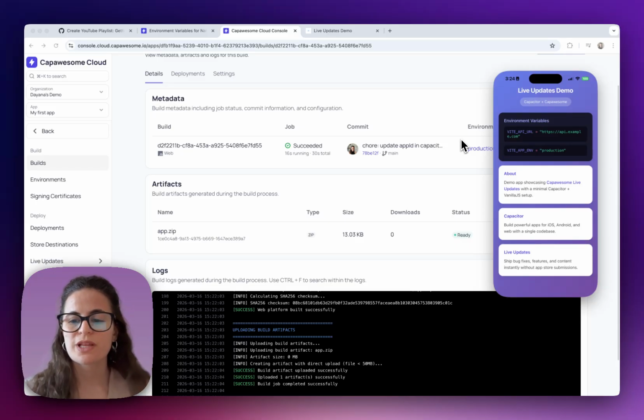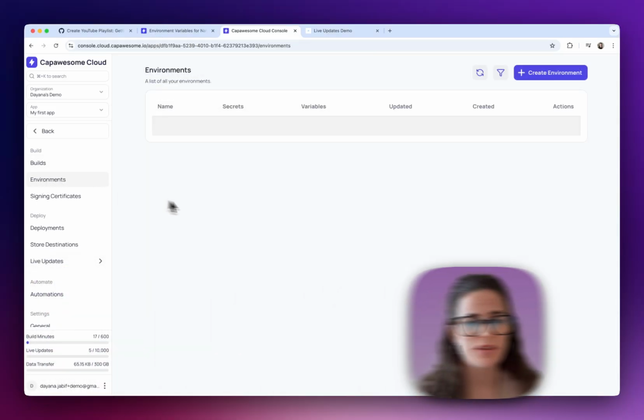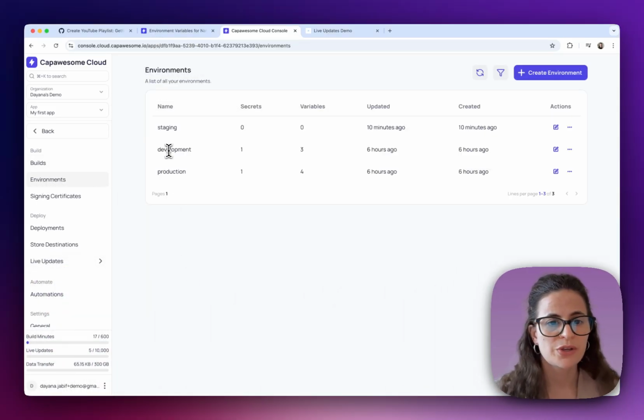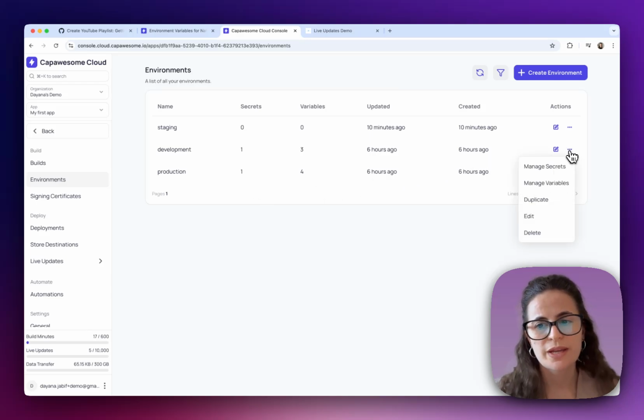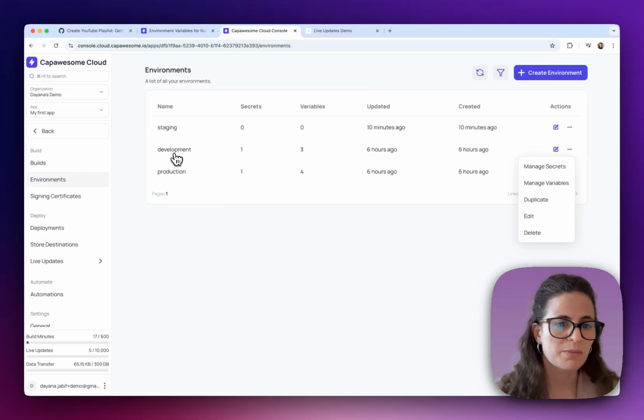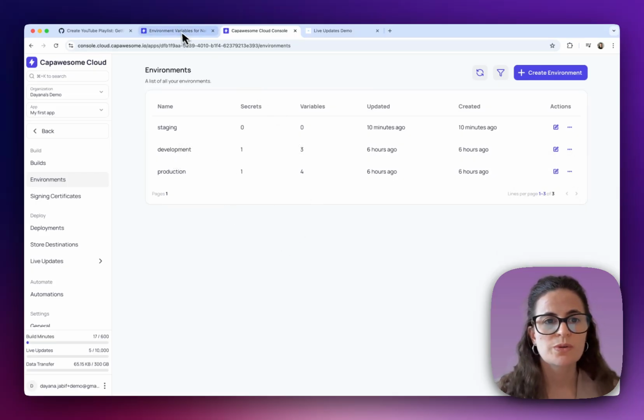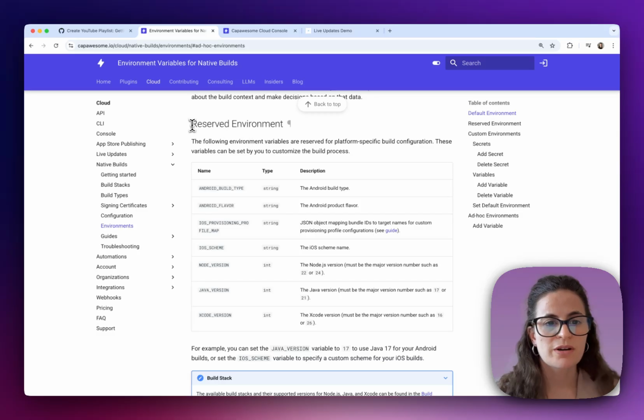Cool. So let's recap. I showed you how to create different environments for your different configurations. We created the development and the production environments. We saw how to create variables and secrets for each of these environments. We also saw how to create a variable for a reserved environment, Node version. And we also saw how to create builds using each of these environments.